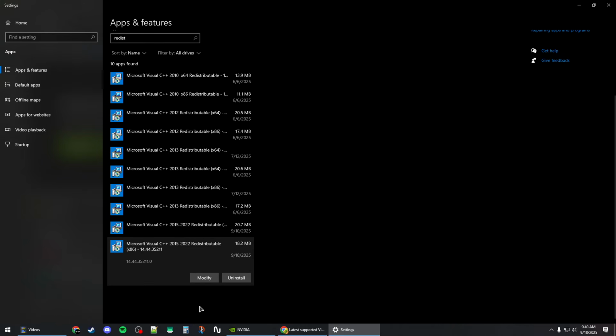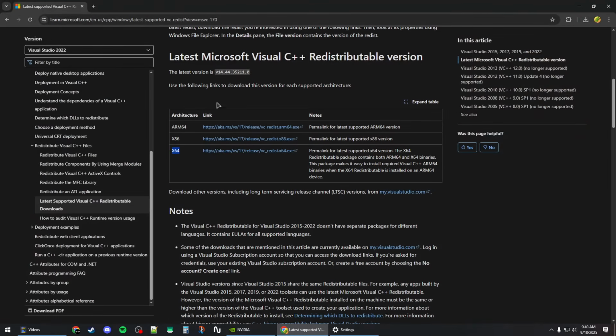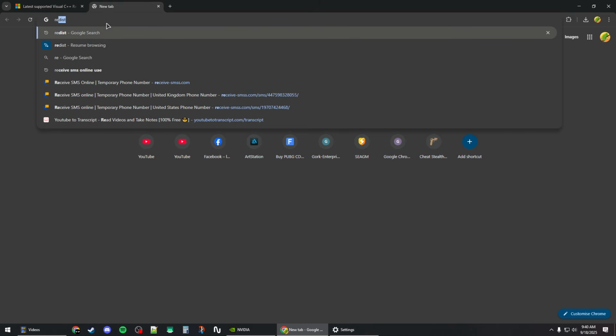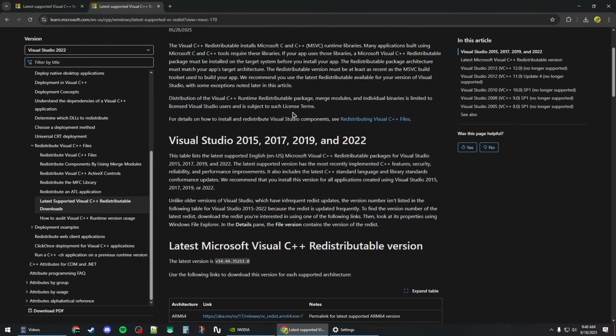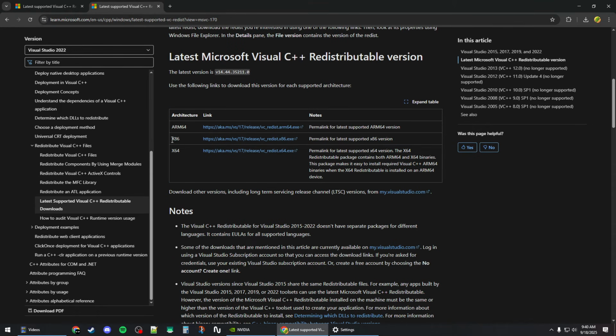If you don't have this, you can open up your browser and search for redist, and then click on the first link, which is this one. Then scroll down to this table and make sure to download the x86 version and the x64 version. Both of these you'll need to download and install. It's pretty easy to do.